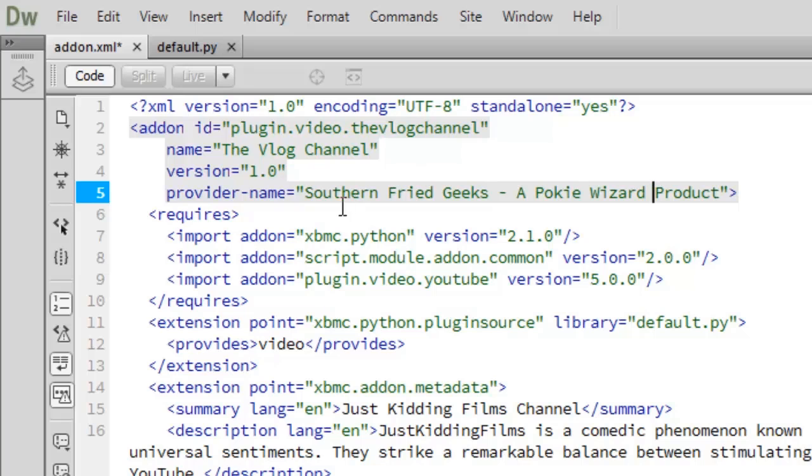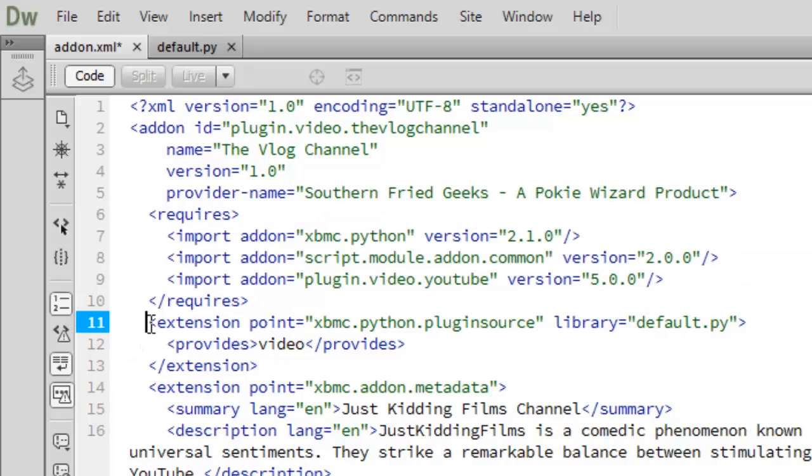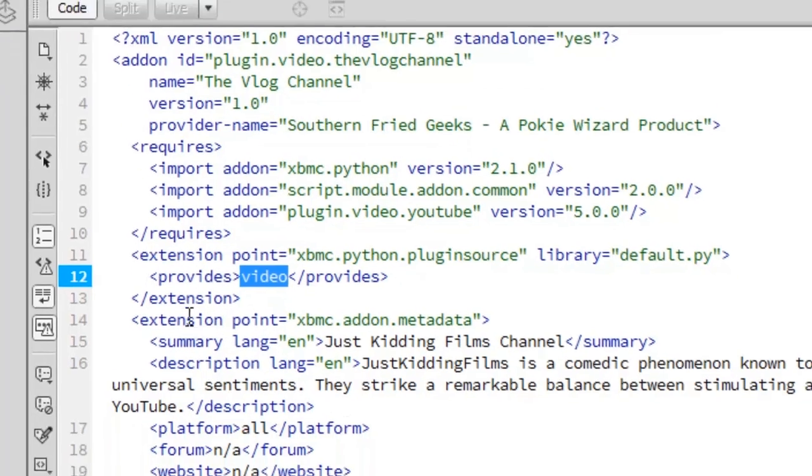Okay, so the next thing that happens is we need the requires. You will not change these. This loads up the Xbox Media Center Python, the common scripts plugin, and then it loads up the YouTube plugin. So don't change these. We'll leave these alone. The next part will be the extension port. Again, don't change this. We'll leave this alone. That provides video. We'll leave that alone.